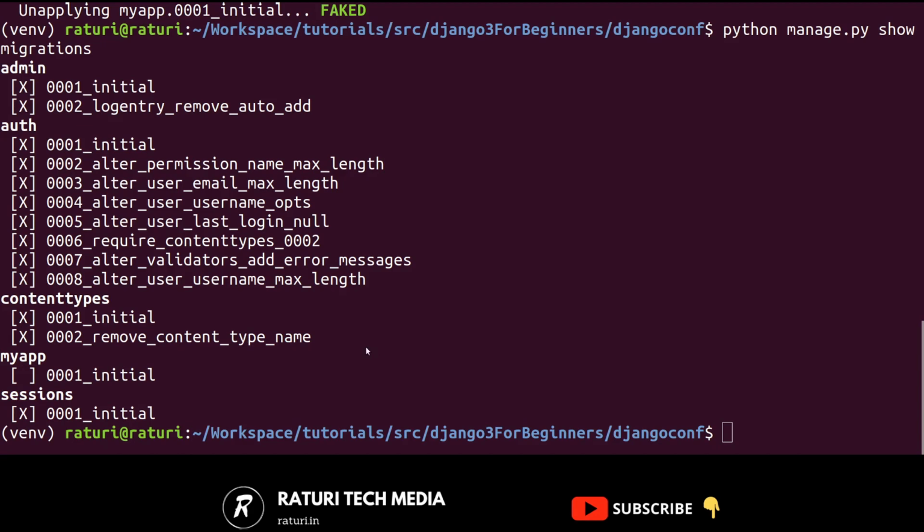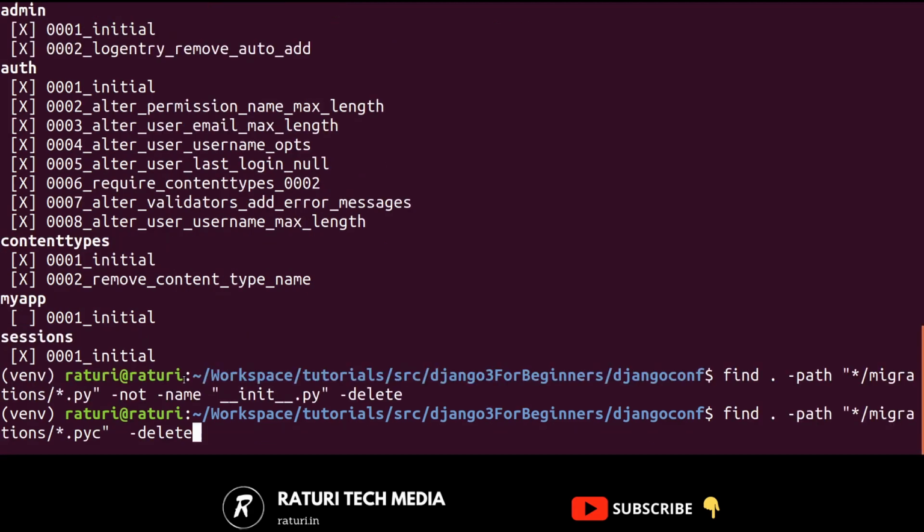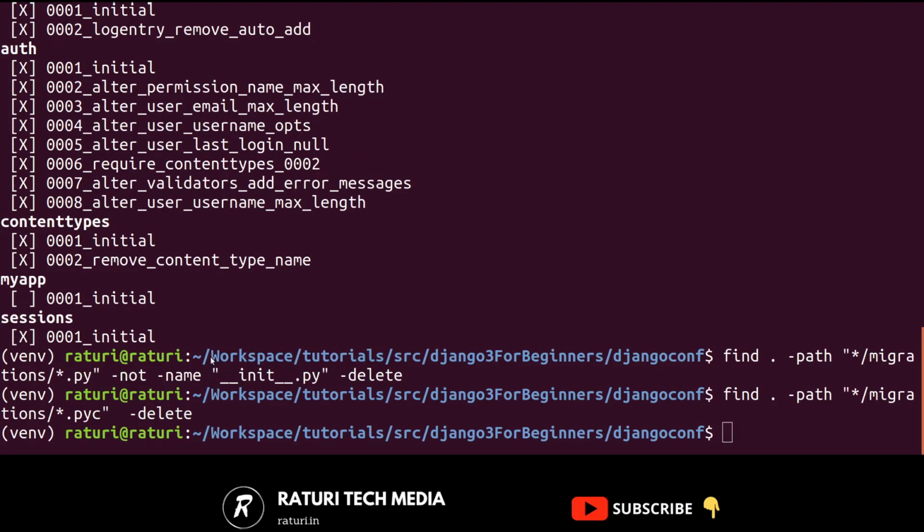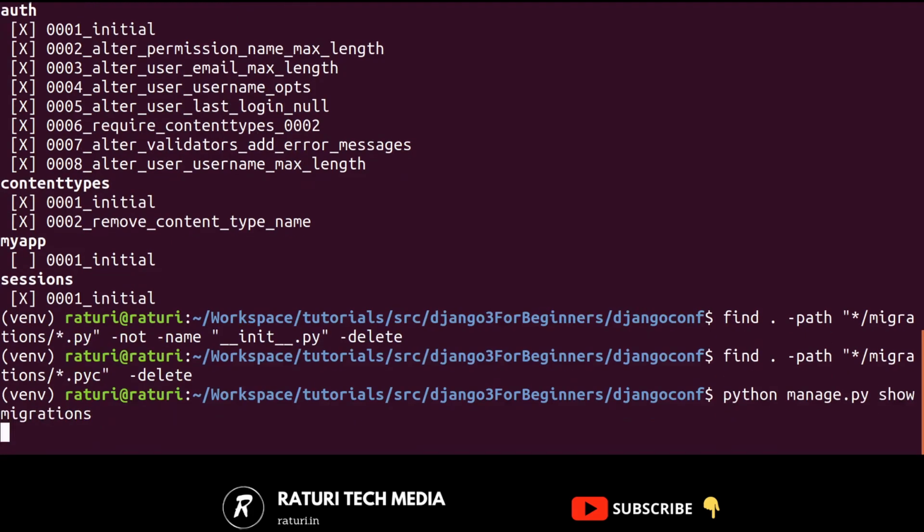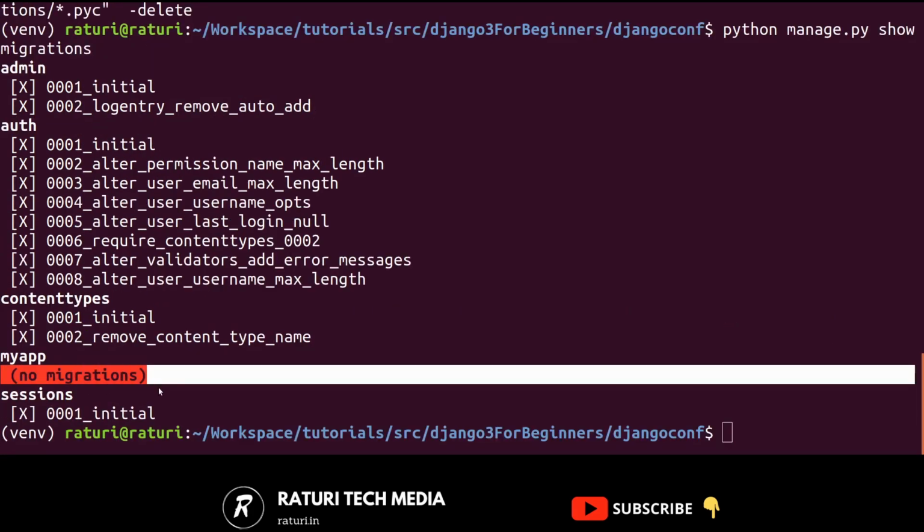Okay. Now we need to remove the actual migration files. So go through each of your project apps' migrations folder and then remove everything inside except for the __init__.py file, like we did in the scenario 1 case. Or if you're using a Unix-like OS like Ubuntu, then you can just run these two commands to do the same thing. Now again run python manage.py showmigrations to check. Okay, so as you can see, there are no migrations.